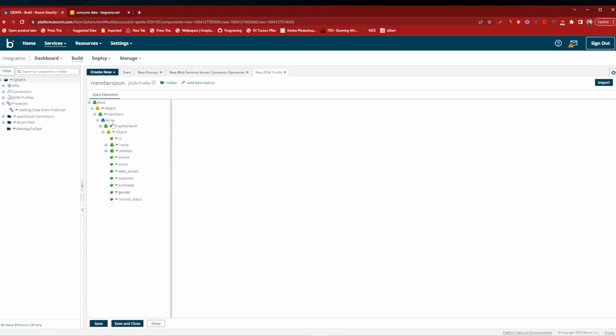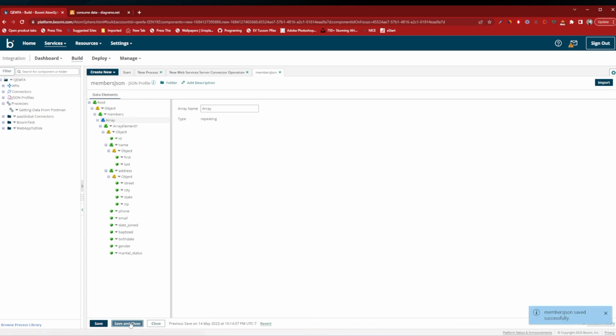Here's how this is structured: we have a member object, and inside of that an array of members. For each one we have an ID and a name, which is an object as well. The name has first name and last name. Address is an object under that, and it has the street, city, state, zip, and the other things as well. Maybe later on I will show you how to manually create this, but it's a lot easier if you import a profile, it just goes a little bit faster. Click on save and close.